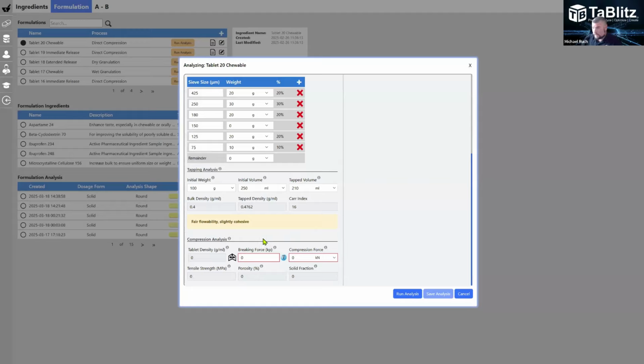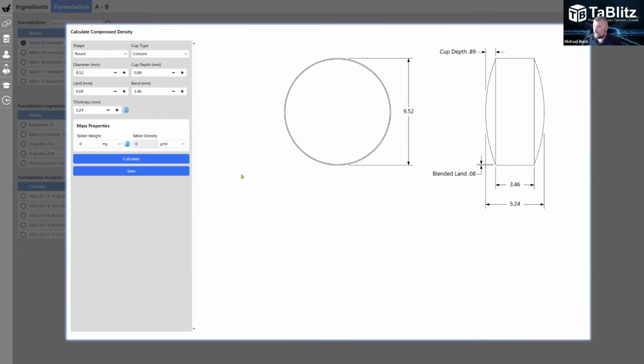Now, TaBlitz, we can also help you back calculate your compressed density, right? Which is your tablet density. They're the same thing. We do this by using what is called match mode. So match mode allows you to use any given tool you'd like. So we support any tool shape that we have in TaBlitz. So anything you'd like to use here, you can use.